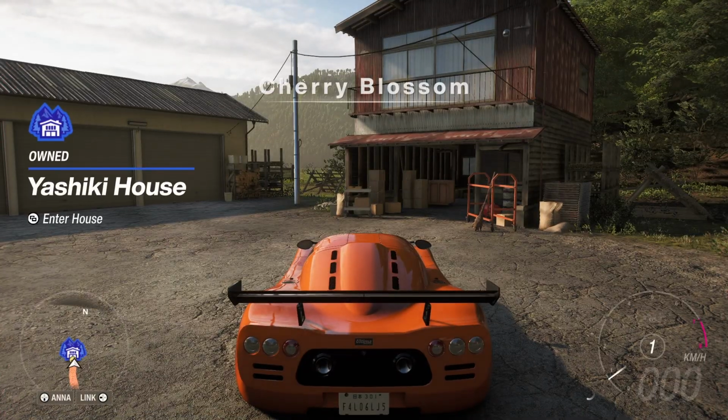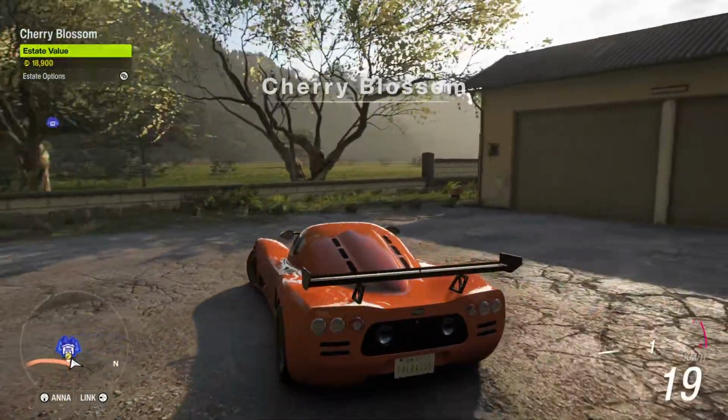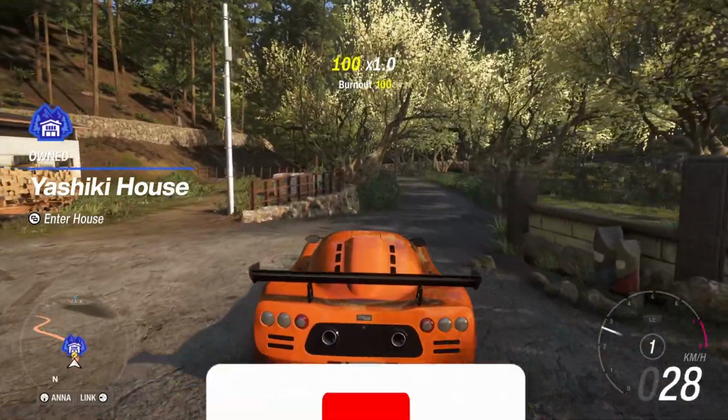For example, the estate can get a completely different entrance design after applying the layout. And that's basically it. Hope this helps.